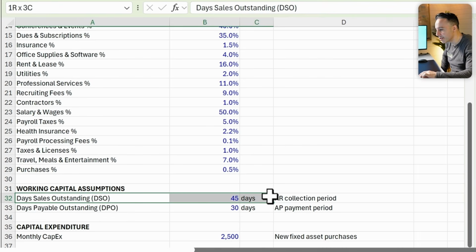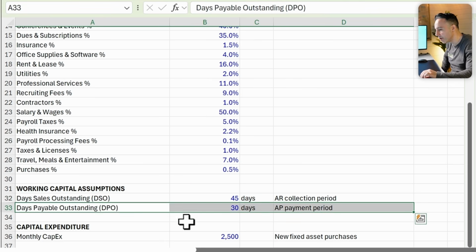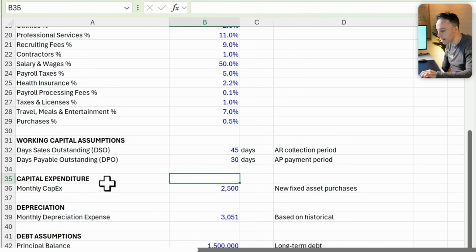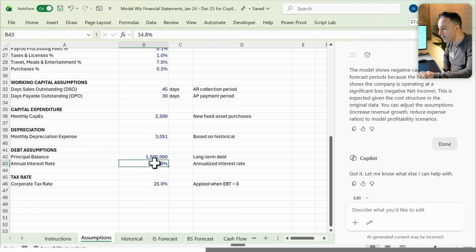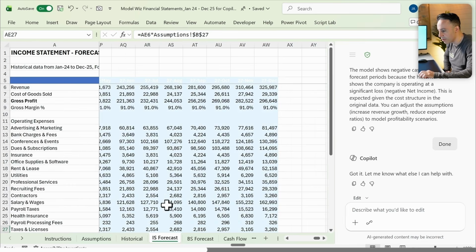All right, for working capital assumptions, this is pretty popular. We have 45 days and then 30 days for days payable outstanding. CapEx, I find this interesting. It just shows the number and the depreciation expense. I would expect these two to kind of be in tandem with each other. So depreciation would grow as CapEx would grow. For debt assumptions, this seems like a pretty high interest rate.